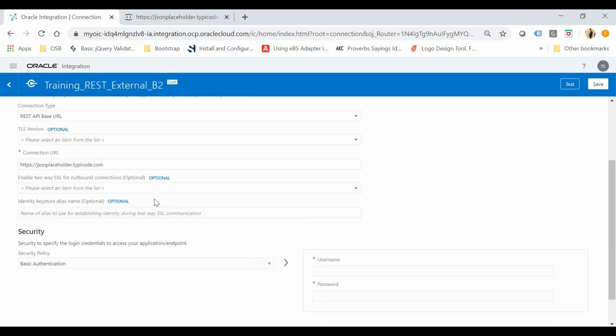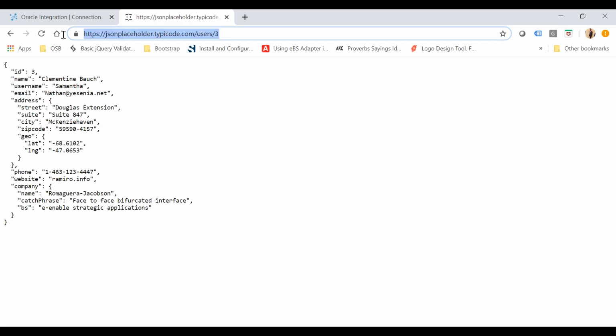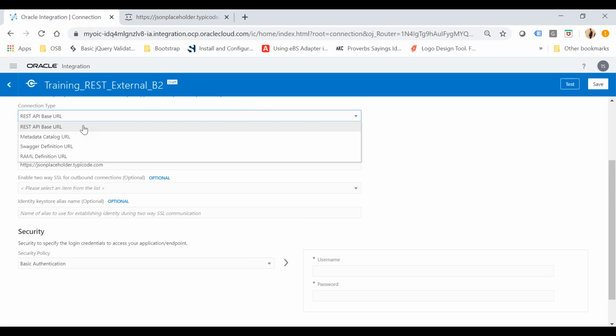Could you please explain the connection type again? Yeah. So basically, I hope you have heard multiple things like the REST API, the metadata catalog URL, the Swagger, or the RAML. So for the REST API base URL, this is a REST API which has only a single resource, which means this API will give the result of the users only, not the company or the department. That's the reason it is called the REST API base URL.